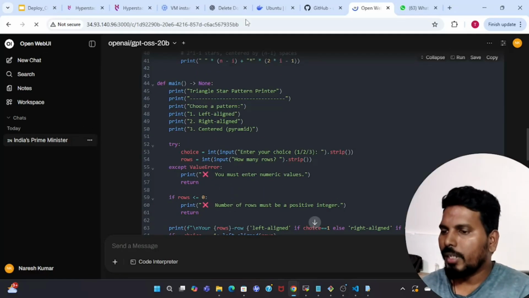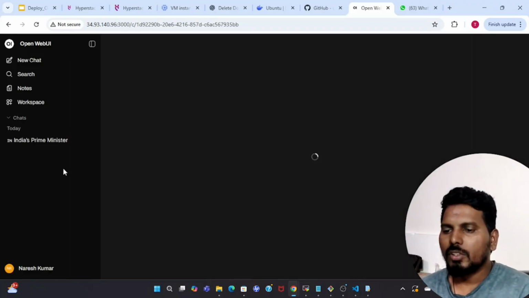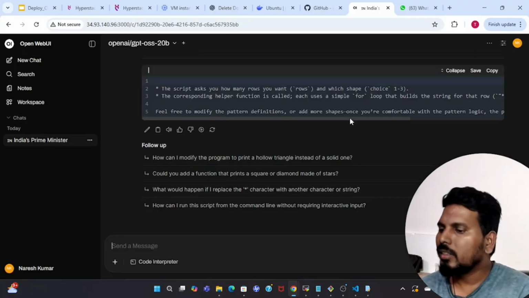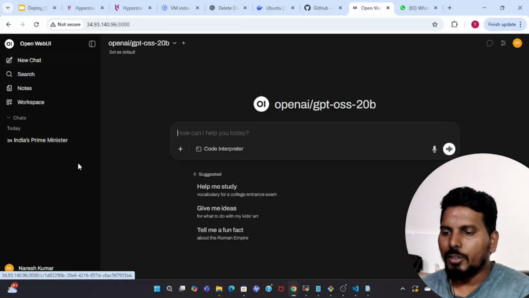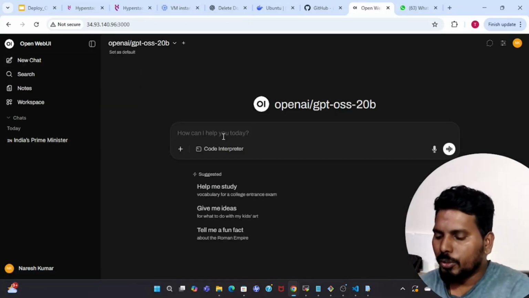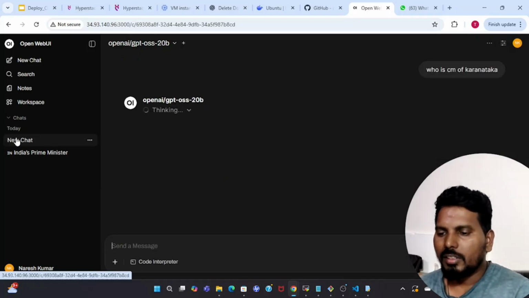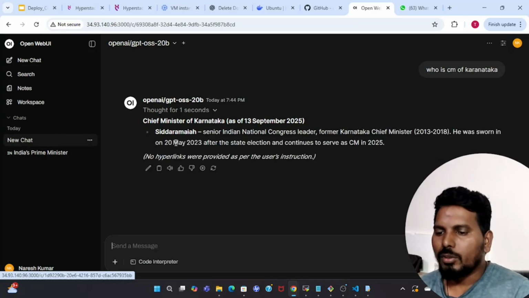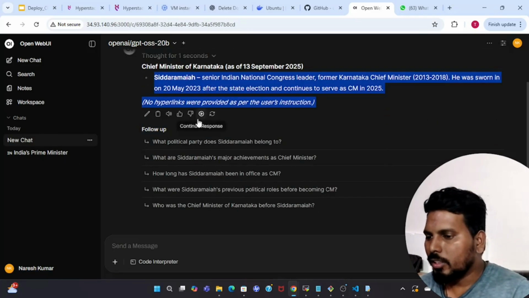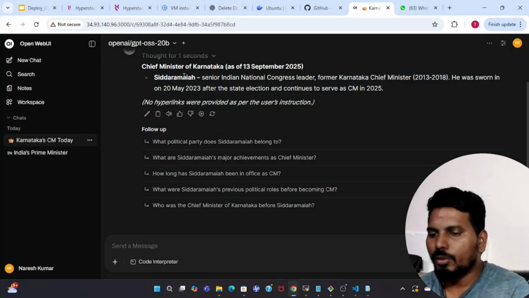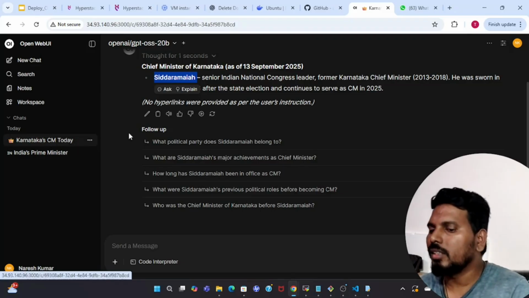Let me refresh the page. You can see that your old chat still exists, and you can create a new chat. Let me ask who is the CM of Karnataka. So it created a new chat, and it will also give the answer. The Chief Minister of Karnataka as of 13 September 2025 is Siddaramaiah. And you can see that it automatically changed your chat session name to Karnataka CM today.